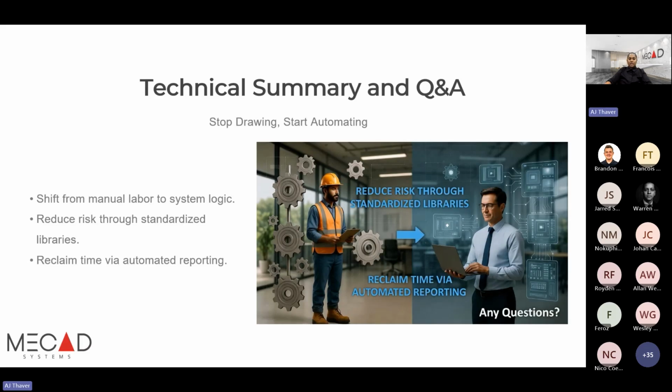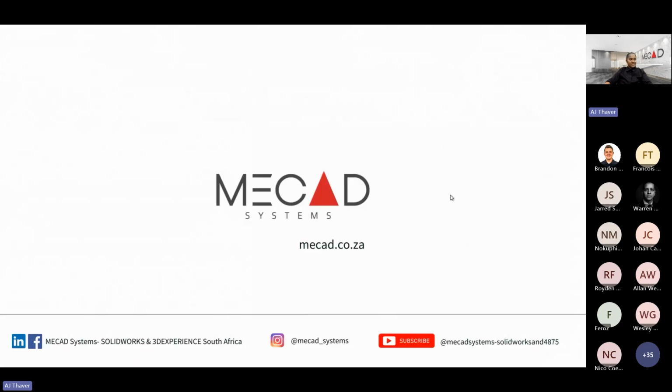This is about to change how you engineer. It's about supporting the way you already work, just faster, smarter, and with more confidence. With that being said, are there any questions?